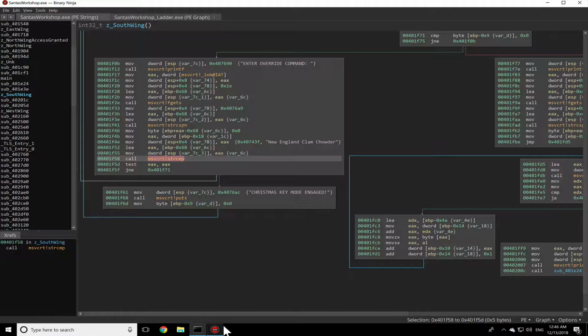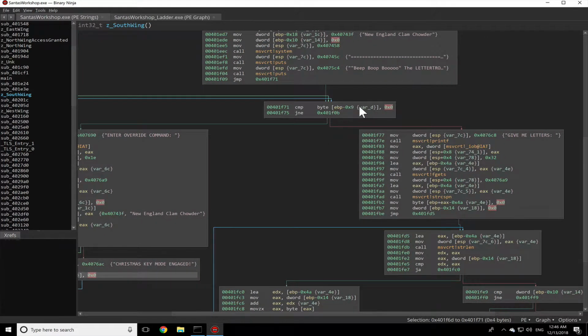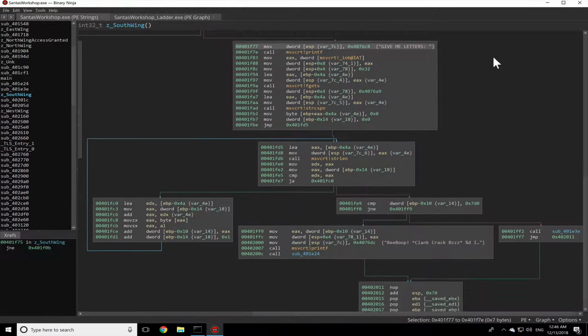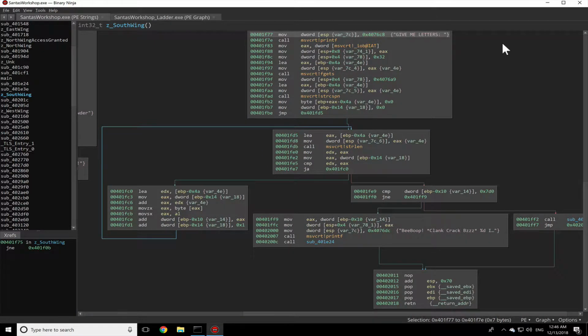If we go back to the control flow graph, we've seen that we got this Christmas key mode engaged. It came back up here. It set this var d to 0. It came back here. The comparison matched. So then it says jump if not equal down to here. Since they were equal, it jumps down here and says give me letters. Awesome. This is perfect. This is great.